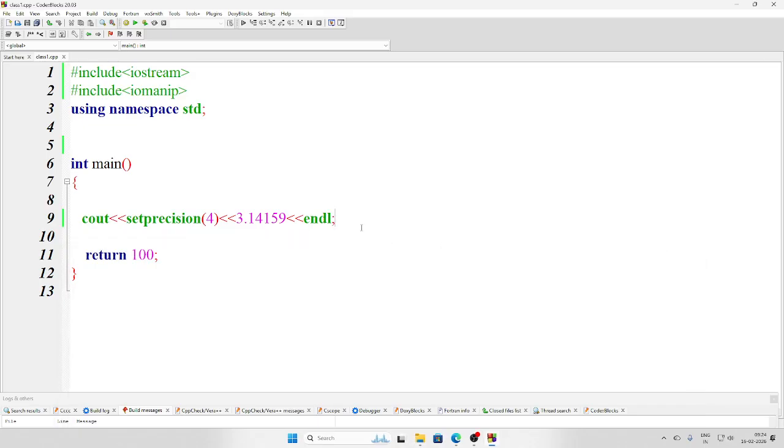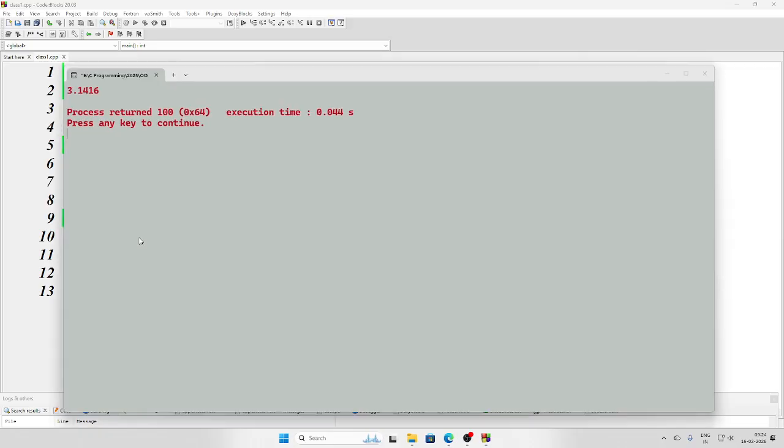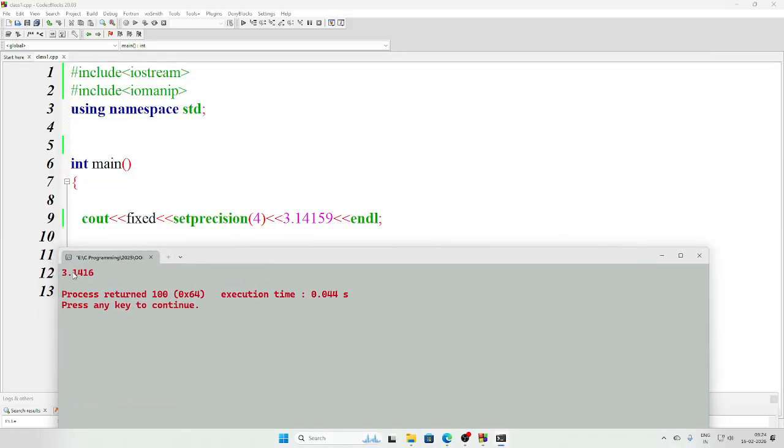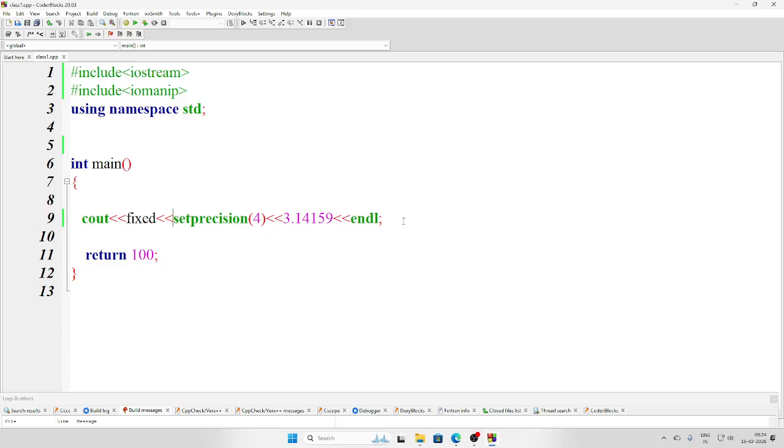There is another thing: you can tell how many digits you want after the decimal point. You can write here fixed. If you do this, it will fix the number of digits after the decimal point. If you look here, it shows 1 2 3 4, because the moment we write fixed, we want 4 digits after the decimal point. As the next digit is 9, it will round up for us. In this way set precision works.